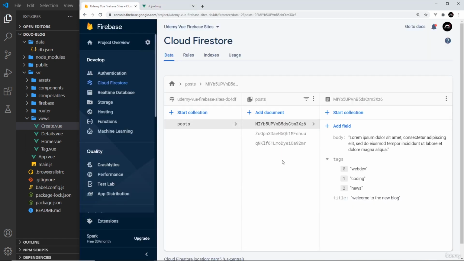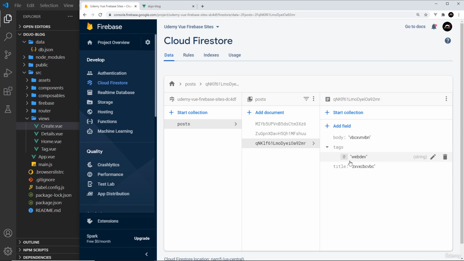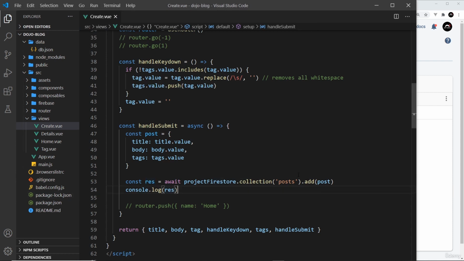And if we take a look over here, now we can see 3 documents. And this is the new one down here. And we can see the tags, the title, and the body. So how simple was that? All we needed to do was access the collection and then use the add method to add a new post, where this post is an object with the different data properties we want inside that document. And that's all there is to it.